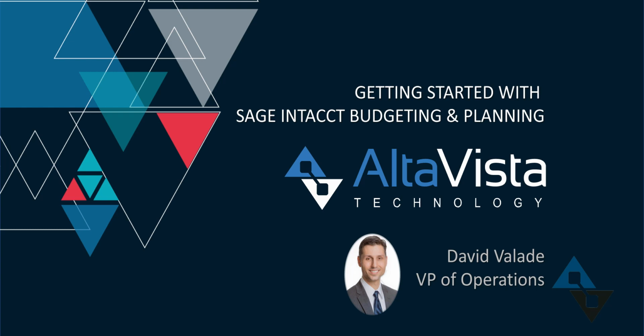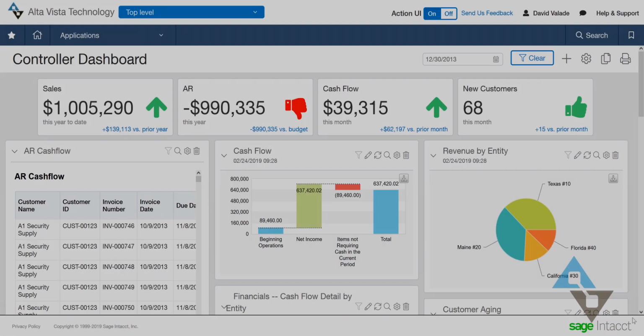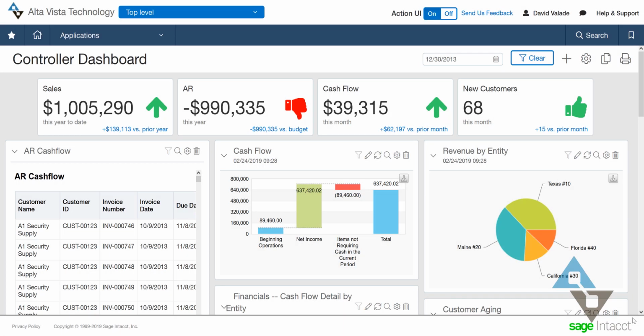Built into Sage Intacct, we have a lot of options for budgeting, but there are a lot of times where you might consider doing something different, something to give you a little bit more flexibility, a little bit more ease of use in setting your budget.